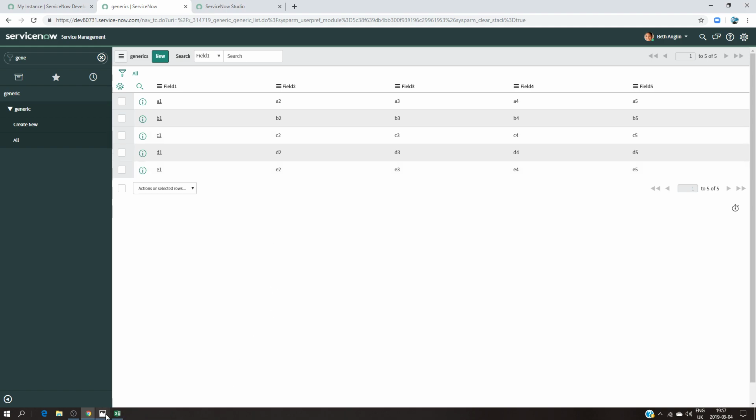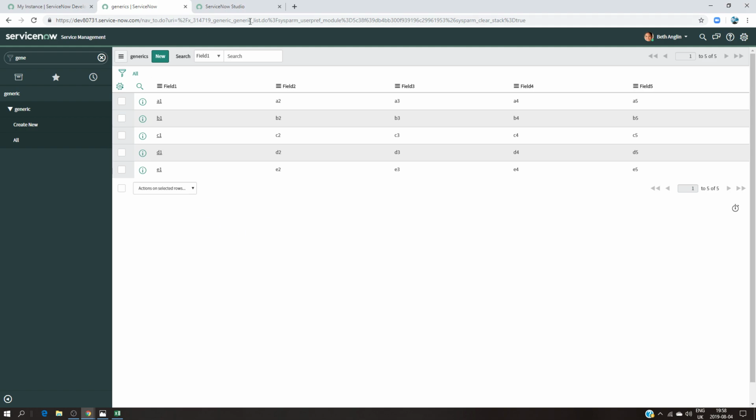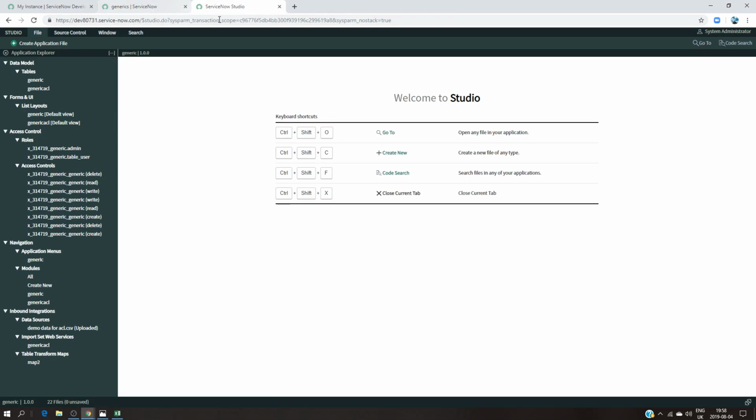But what we want, let's get back to our image, is to make it so that Beth, for the field 3, should not see that field. But Fred will be able to see everything. So how can we do that? Let's get back to our studio.